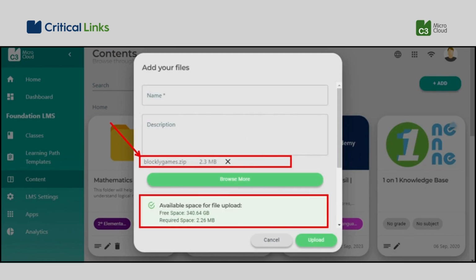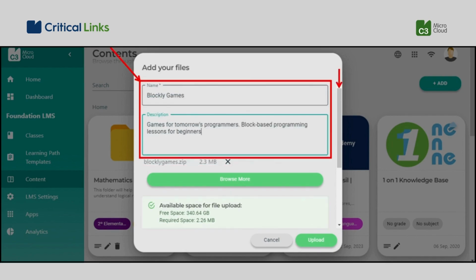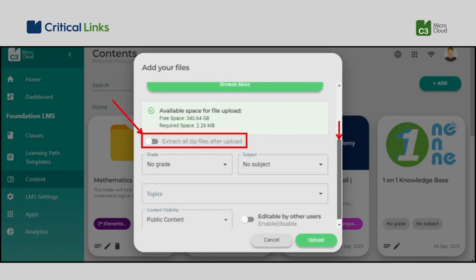This will show you how much disk space this folder will require and how much space is still available on your C3 microcloud. Here, we will enter the name and description of the folder we are uploading. In addition, it is extremely important that the Extract All Files After Upload option is enabled.